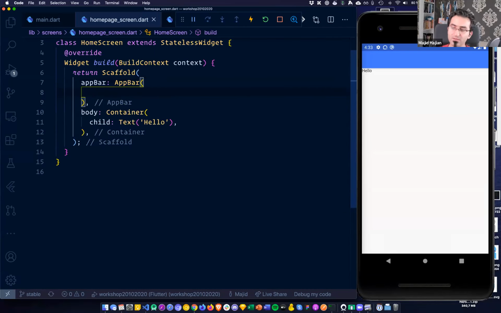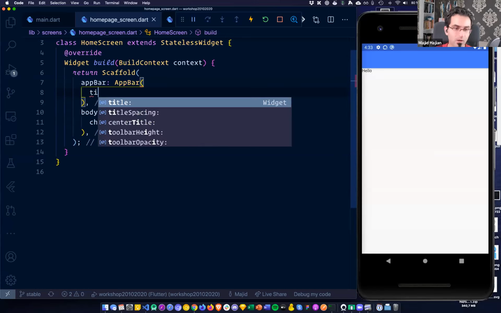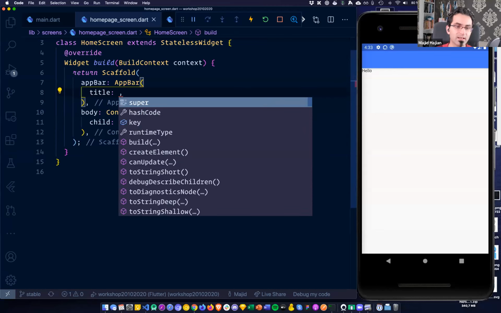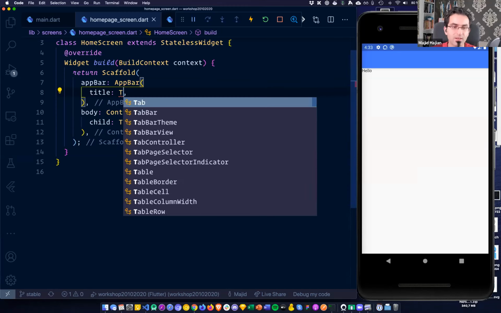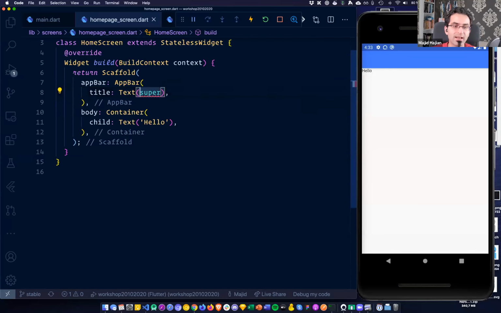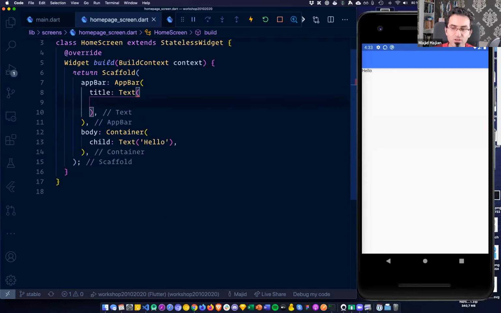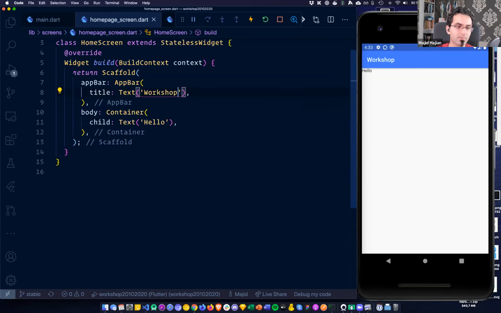So the app bar has several parameters. The first one that I want to do is the title. Okay, so there is a title. And what I can do here, I can just pass a text because I just want to show something here, right? Then I can pass a text widget. And as you remember, the text widget also gets a parameter or an argument, which is a string, which I can say now weather, for instance, or workshop, let's say. And now I have workshop on the left.